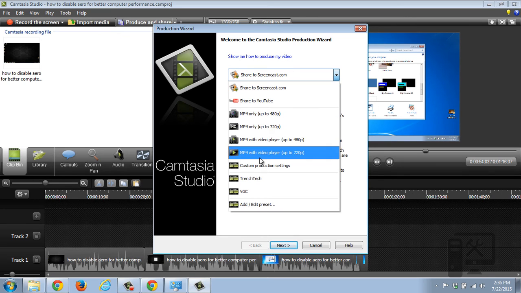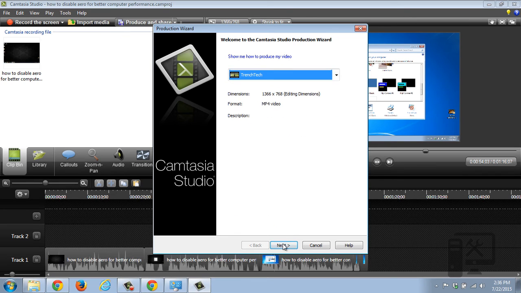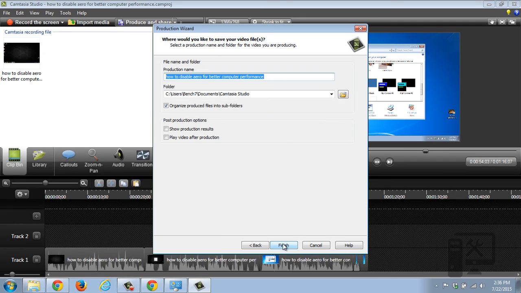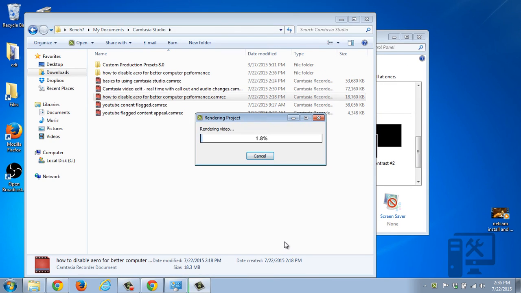But basically, once you pick one of these, you click Next. It asks you what you want it to save as and whether you want to organize the file, and then you can have it play itself once it's done. I usually don't do that because I'll just go and watch it myself, or I'll just directly upload it to YouTube and watch it. If you did save the file, it will save the project, it will automatically put the project name in there, and then just click Finish, and it will produce the video for you.